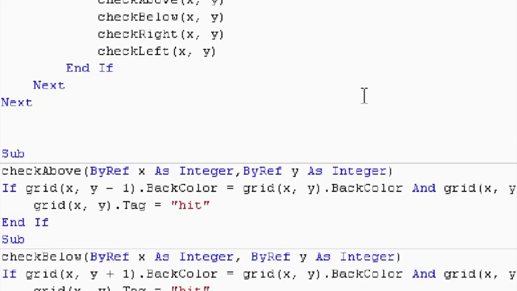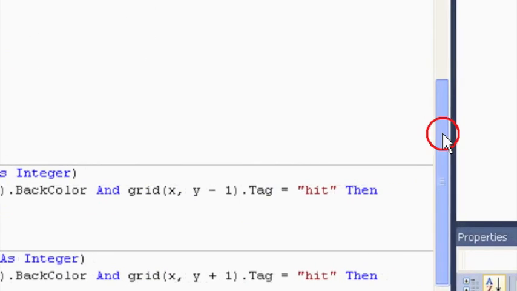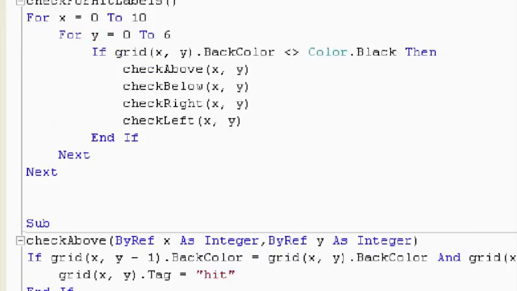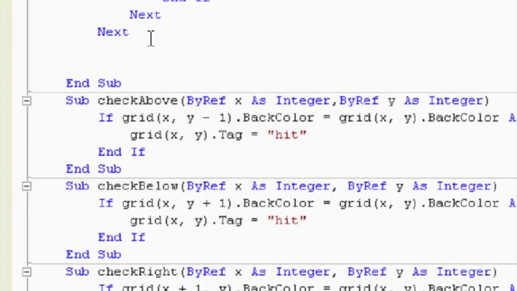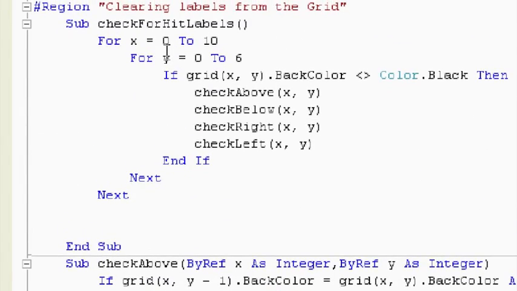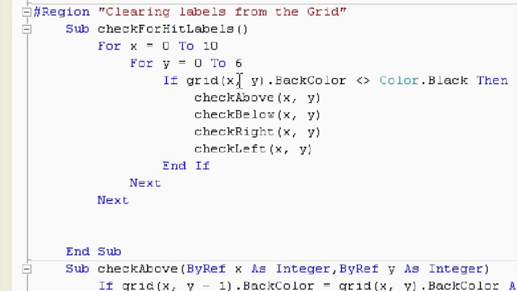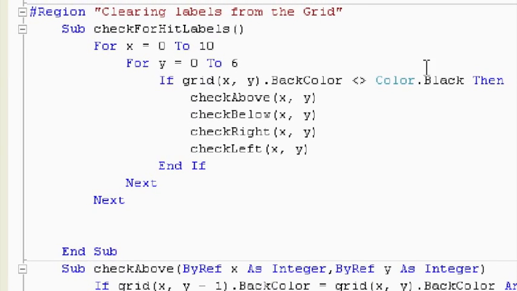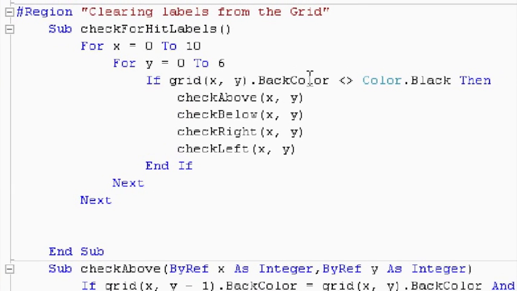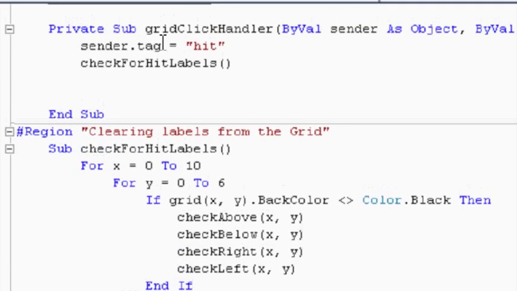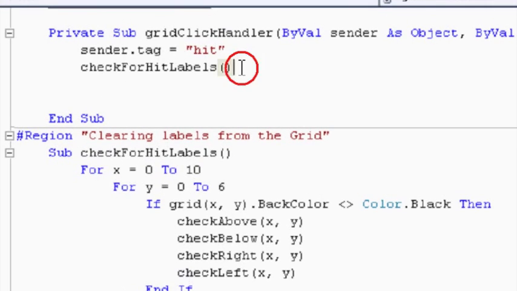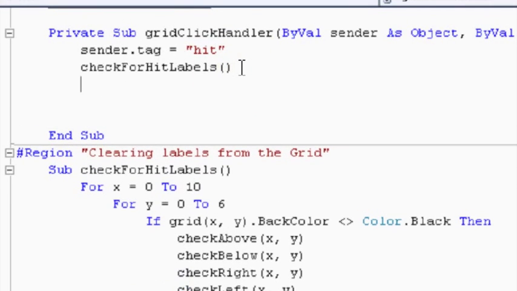Alright, think one more time. So we go through. If it's not black, don't do it. Okay, so we literally work our way through the entire grid from the top left to the bottom right, and we skip the black ones and check above, below, right, and left, and tag them as hit. So once we tag this as hit, we check for the labels. Now we just got to clear all the hit labels.